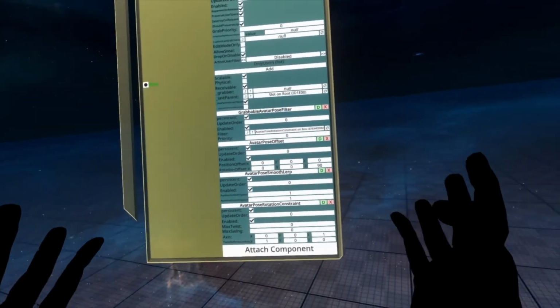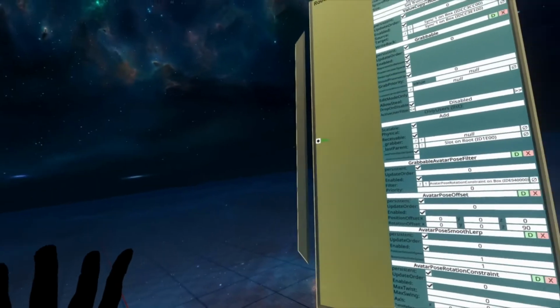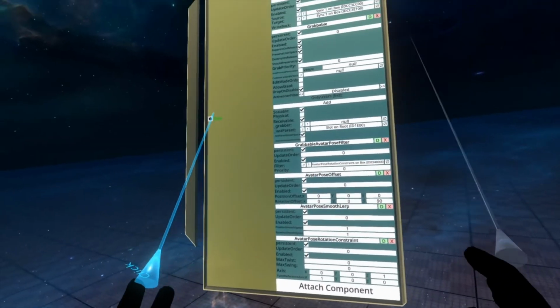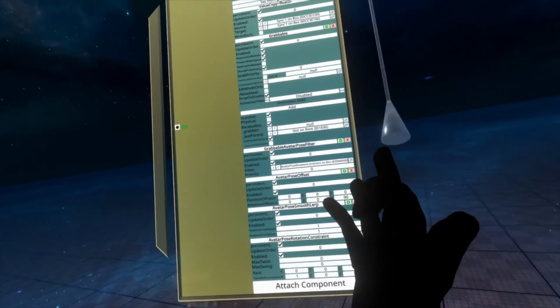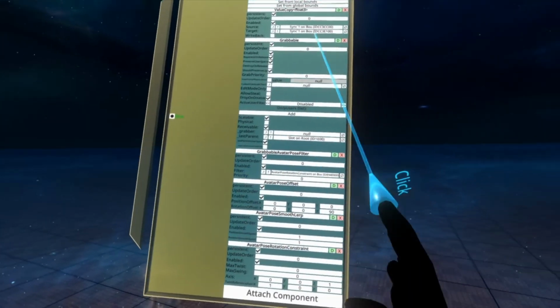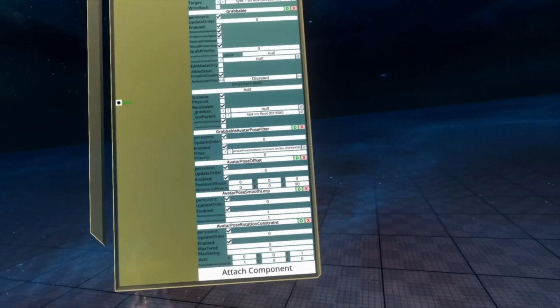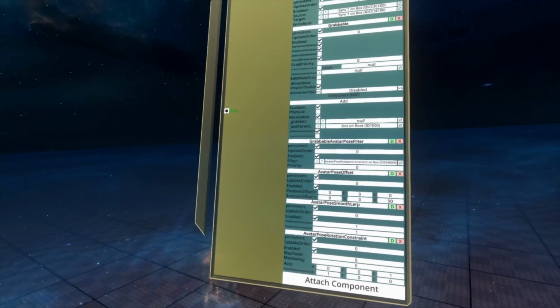I haven't got a working example for you, and I don't think I've seen one in the wild here, but do play around with it, use it. The next time you have issues with positioning something in the hand, try it out, see what you can come up with there. That is the grabbable avatar pose filter for you.